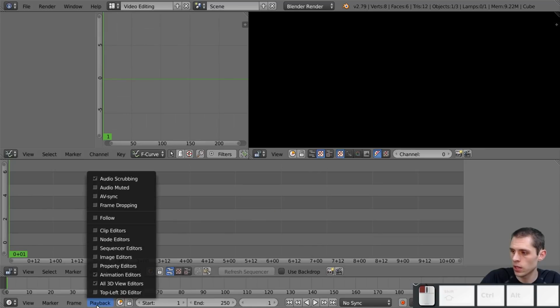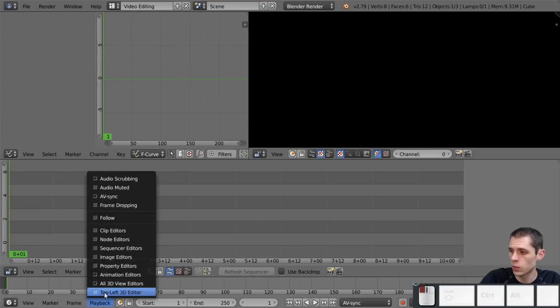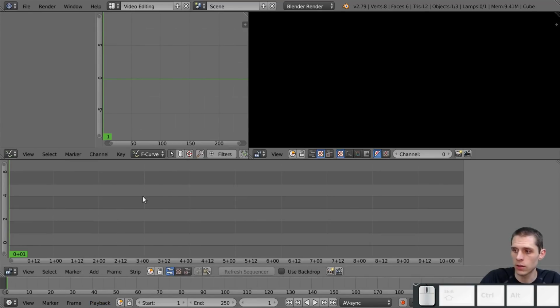The next option is AV sync. That makes it so that audio and video will remain in synchronization. And the last one is frame dropping. That makes it so that if my computer gets slow or that sort of thing happens, the frames can be skipped in order to play back the video at the right speed.